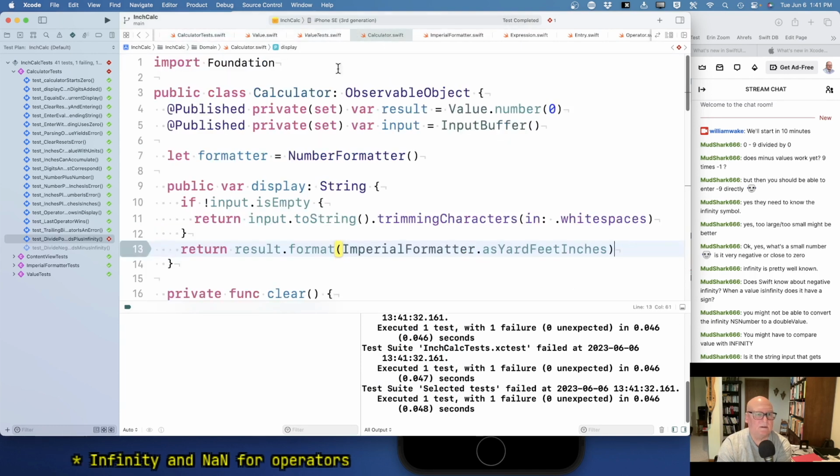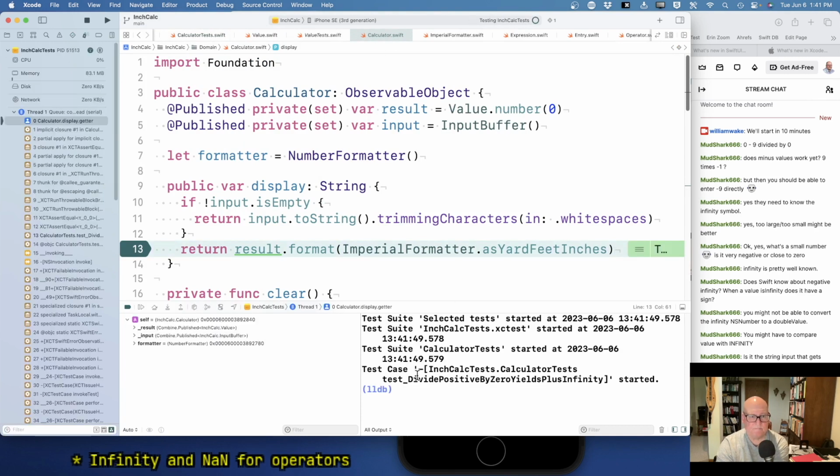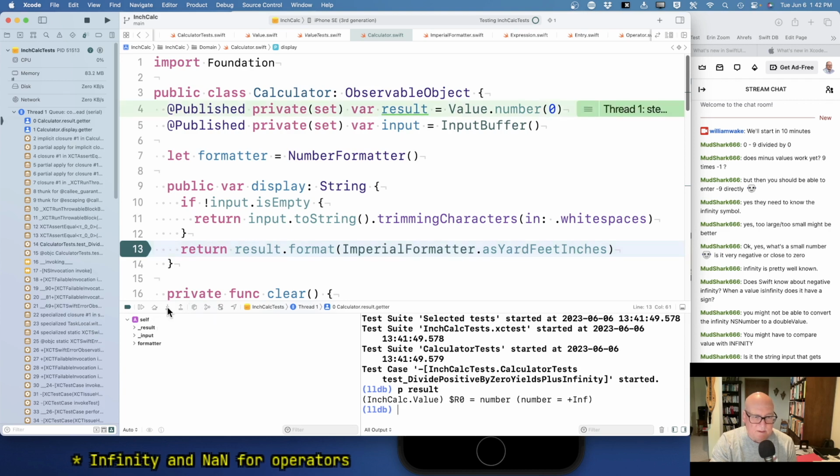Calc.display. So, well, let's turn this break on too. Okay, print result. No, where's that going to call our number is plus infinity? Okay. So step in.